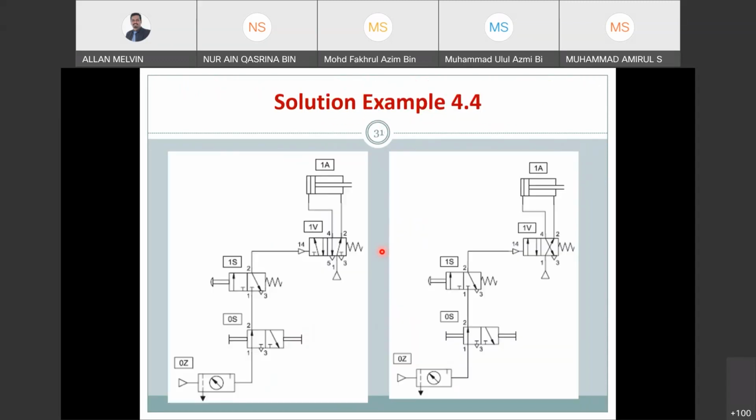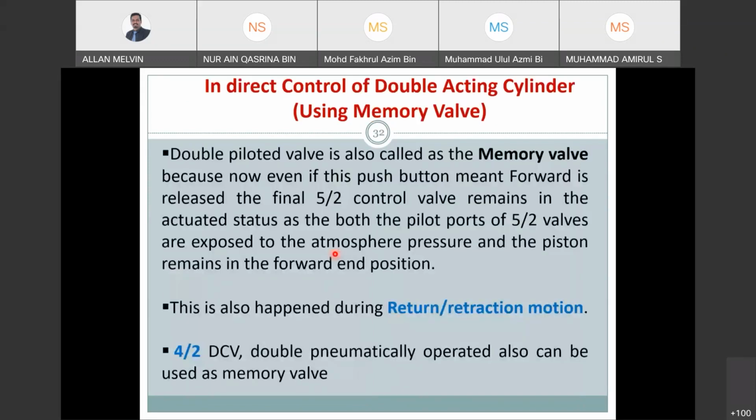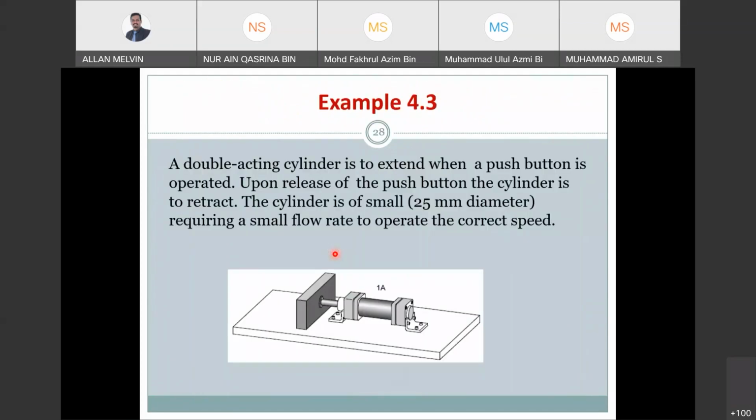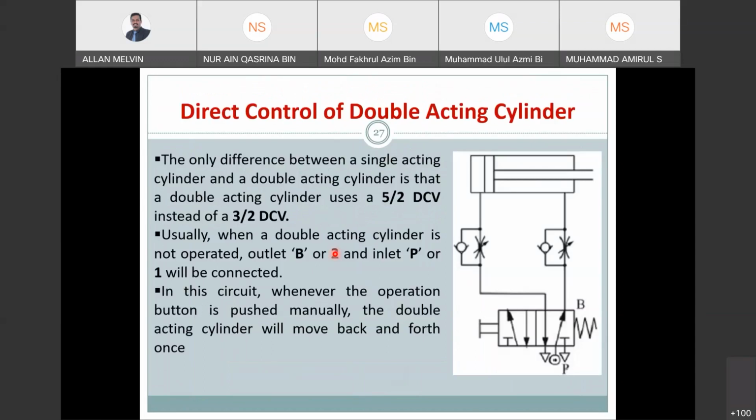And indirect control, they're similar. For the push button, you can use 3/2. It's simple. But for the valve that controls the cylinder, you need to use 5/2 or 4/2. So it's actually the same thing as earlier. The difference between direct and indirect is that in between you will have another valve to control. You will see it in the video, I will repeat it also. Okay, so any question so far?